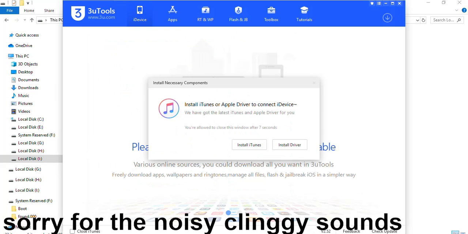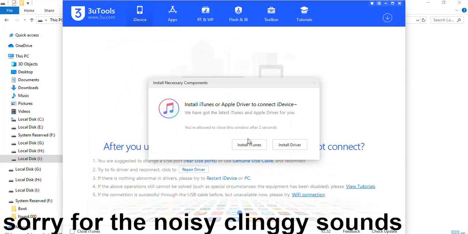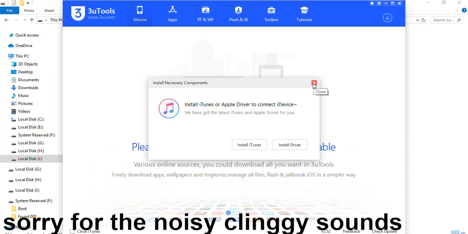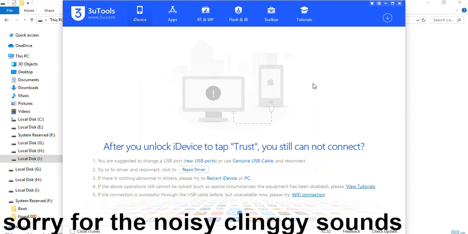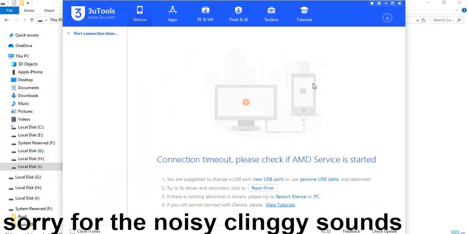Okay, so our app is already installed, and we have been asked to actually install what's the name, iTunes. Okay, but for now we are not interested to install that now. So we just go straight to cancel it, and then connect our iOS device, and I use iPhone 7, so iPhone 7 is connected. Okay, so it says timeout, so we have to check if any service is connected.